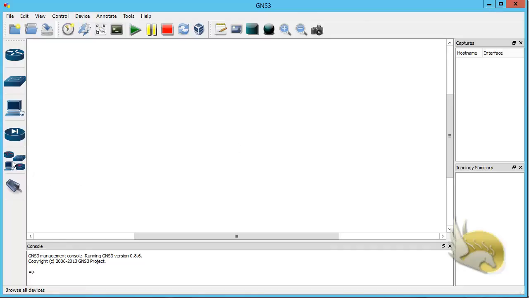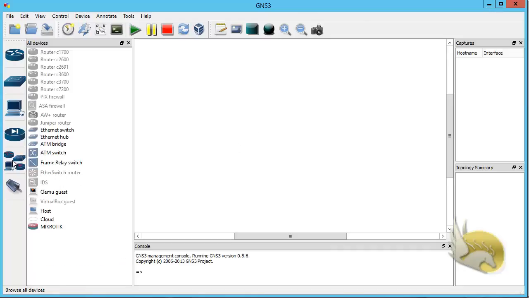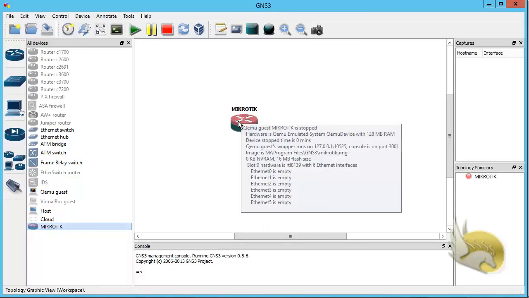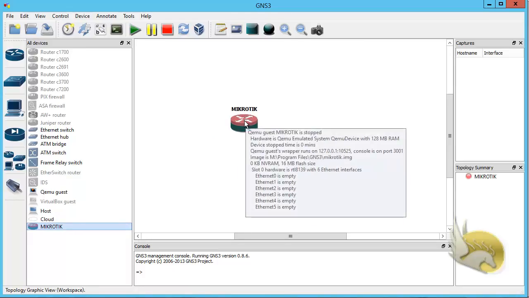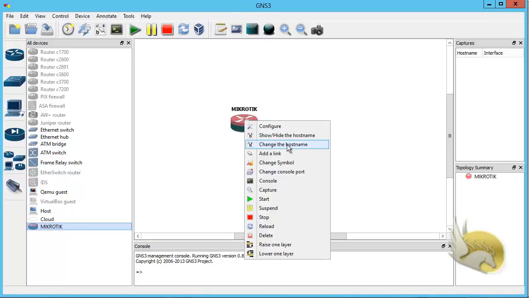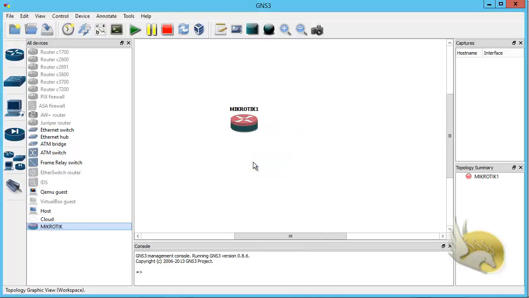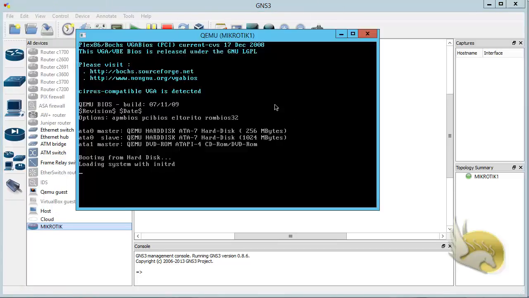Let's go to this devices. Click on that and you can see the Mikrotik that I just created is right here. Drag one and drop it on this environment. It takes a little while, but you can see the name is on that Mikrotik. You can right click on that and change the host name at any time. For example, I want it to be Mikrotik 1. Click on OK and you can see it is changed for me. Now if I right click on this and click on start, you can see the Qemu image starts like this.